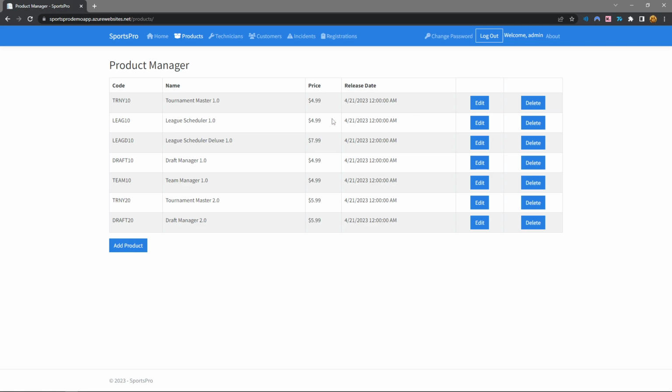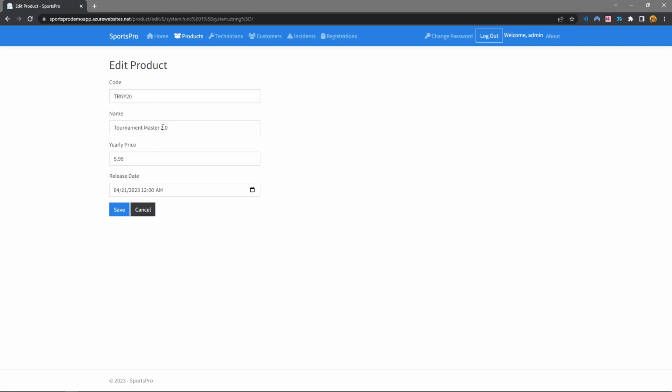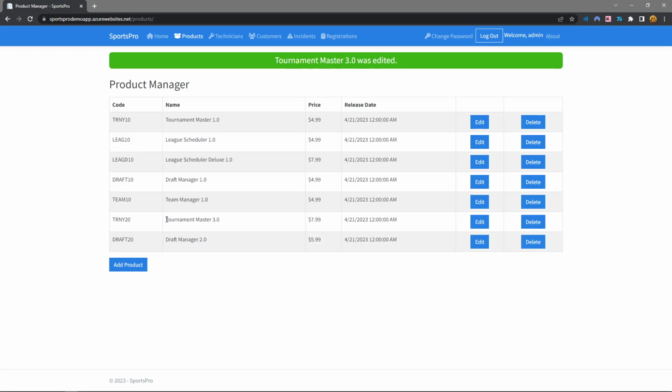For the product manager, you can see we have an edit, delete button, and then an add product button down here. So we can go here. So now Tournament Master, we can rename this from Tournament Master 2.0 to 3.0. And we can raise the price to $7.99. And now you'll see down here Tournament Master 3.0, and it's $7.99.